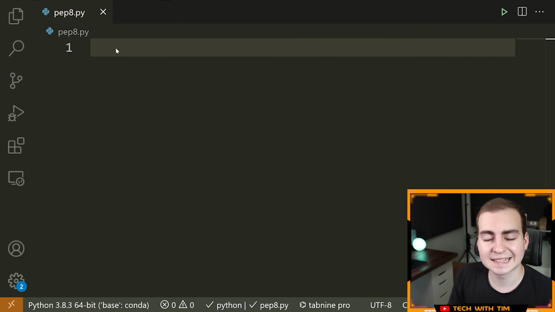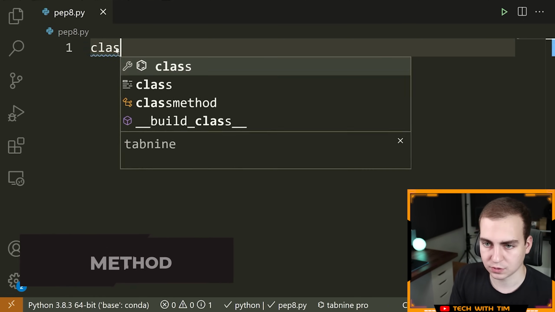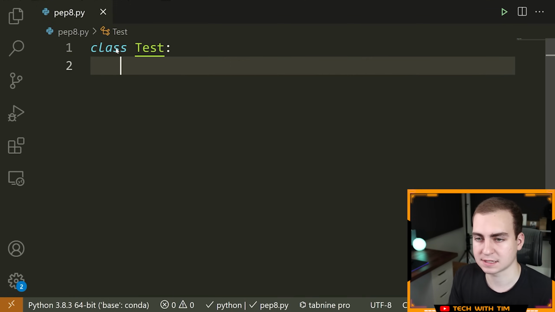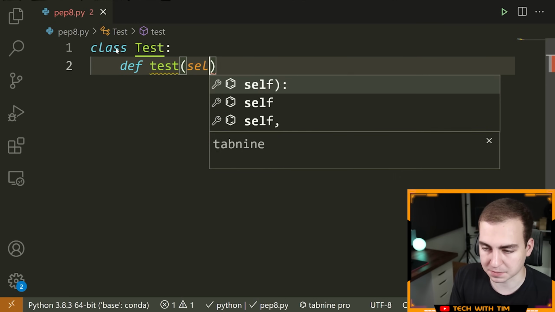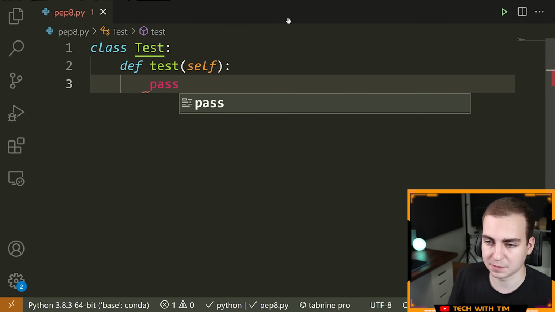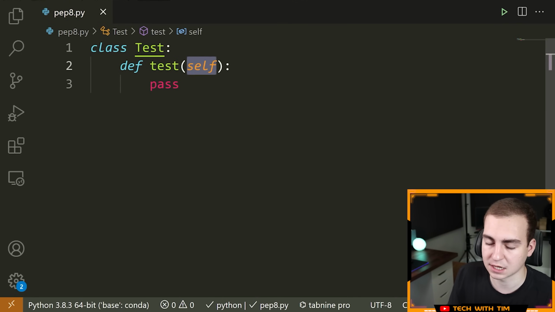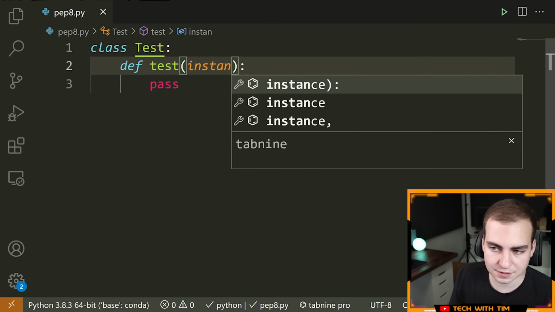All right, so the next thing that I want to cover here is just some parameter naming conventions related to methods in classes. So let's say we have a class, we can call this class Test, and let's say we have a test method, and this method is an instance method, then the first parameter for this method should be named self. So a lot of people know this, and they probably actually think you have to name this self, but technically I could name this S, I could name this inst or something, whatever.